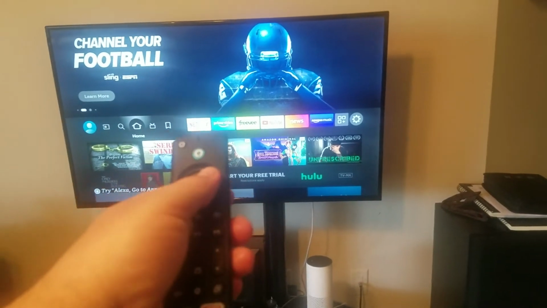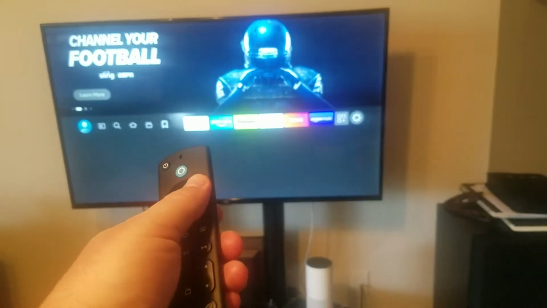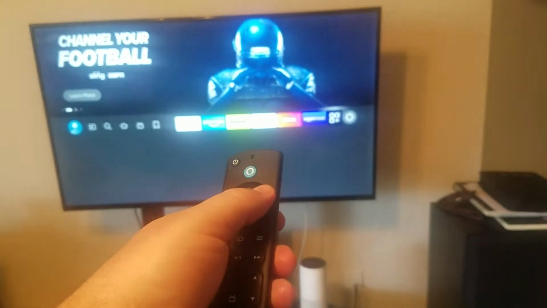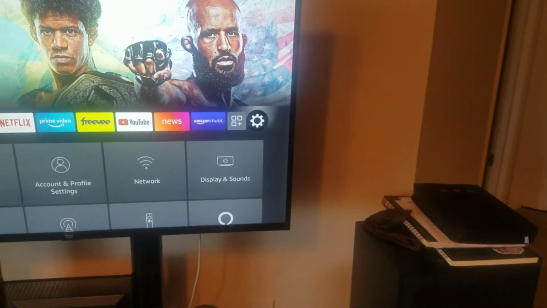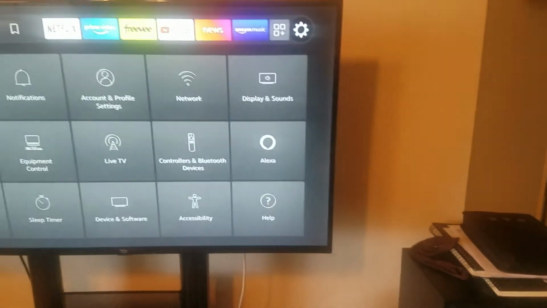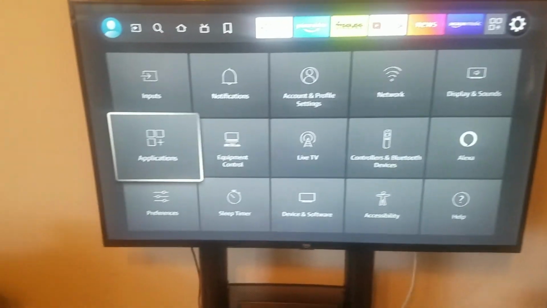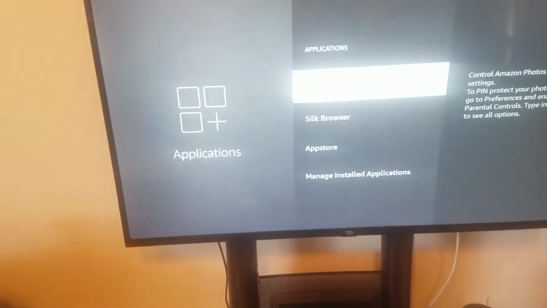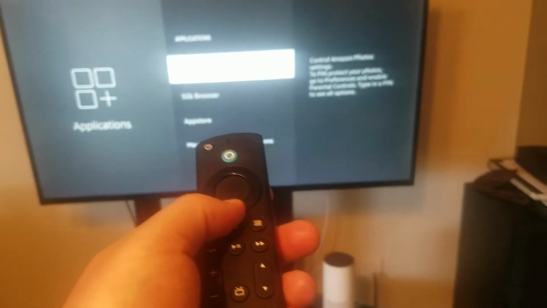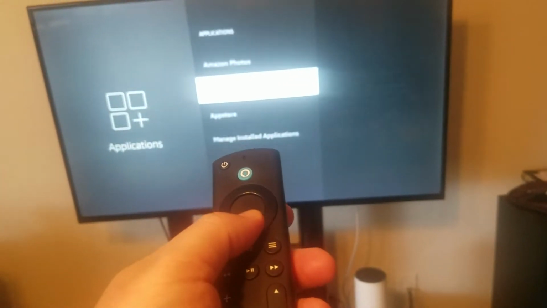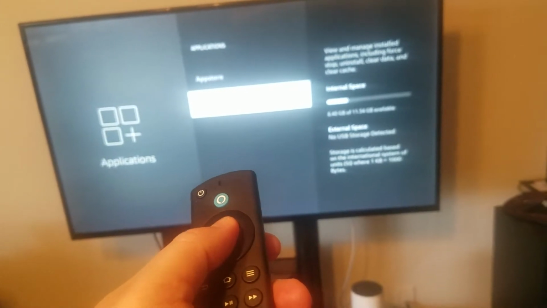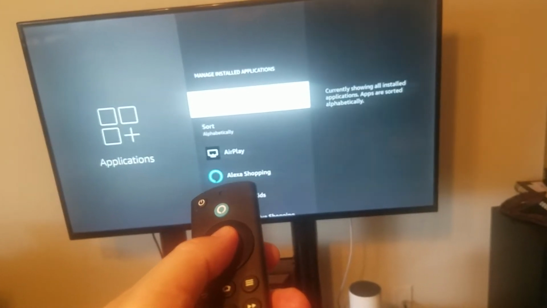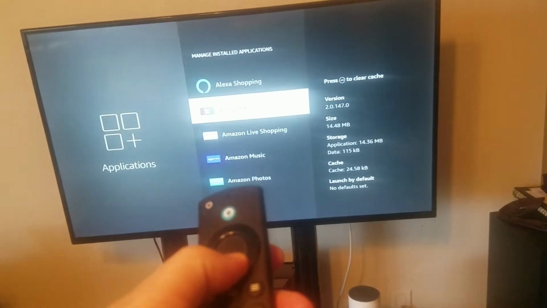So what I want you to do, while you're on the TV, is go all the way to settings, which is that little gear right there. Okay, go to settings, go down, and go to applications, and then from applications go to manage installed applications, and then go to the app that you're having problems with.